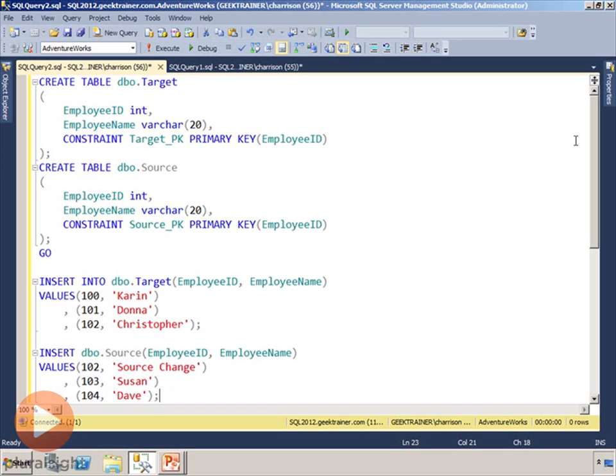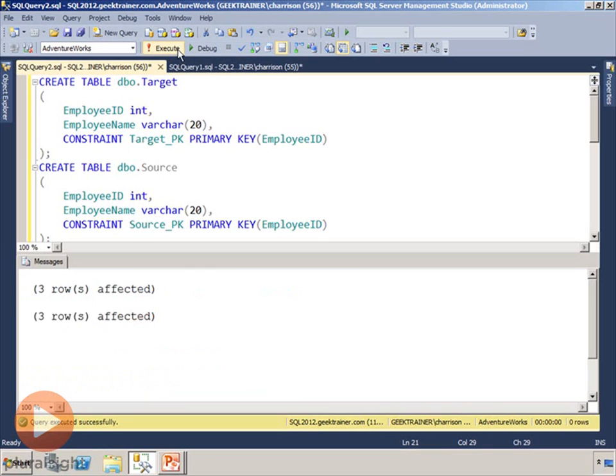Now, the big thing that I want you to notice about the last row that we're inserting into our target and the first row that we're inserting into our source is that the IDs match. That's going to be our conflict. Let's go ahead and execute this. Now that we've created our tables, let's take a look at how to do our merge statement.